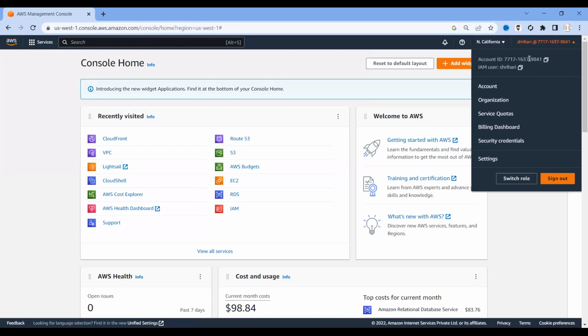Correct? The user account, IAM user @ root user account's ID. Correct? This is your corporate name. In your case, your corporate name will be there. Company's name will be there. Srihari @ infosys.com or tcs.com, hp.com, like that.